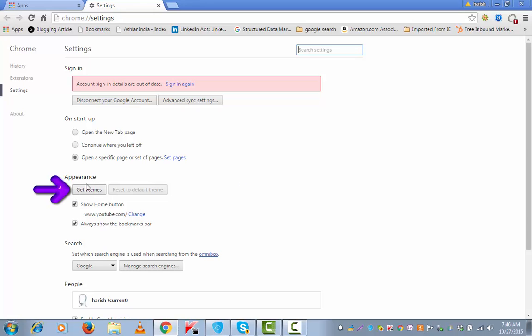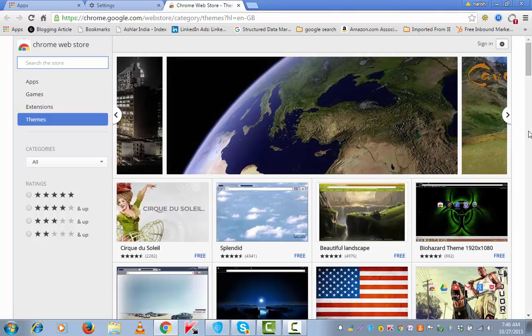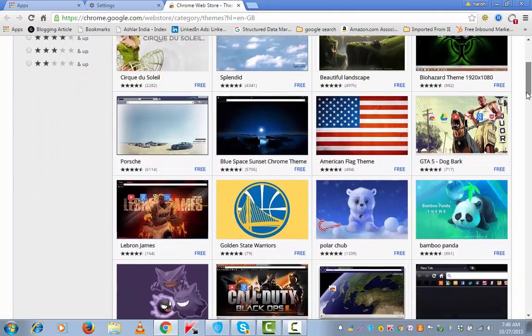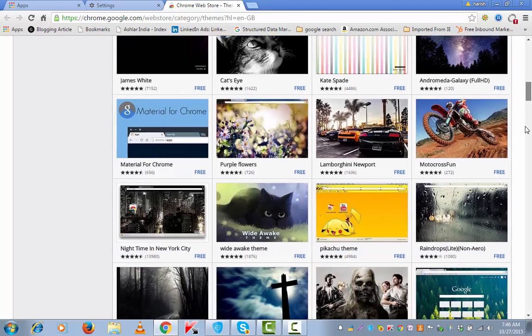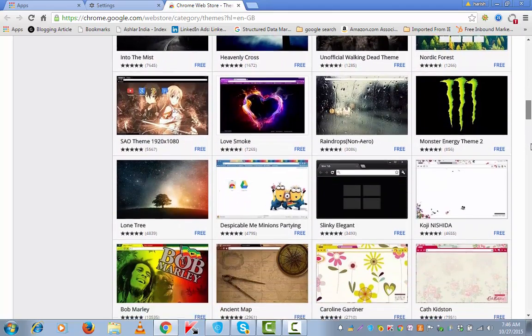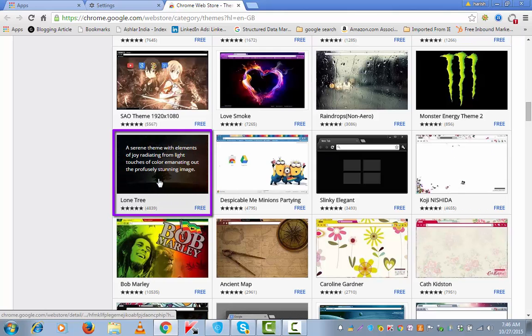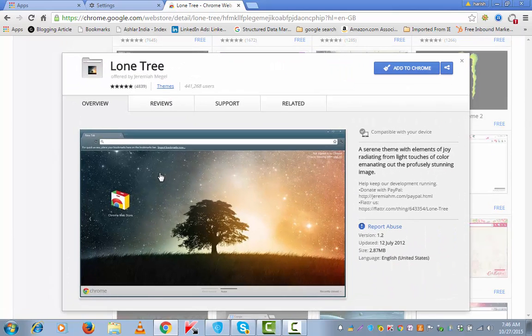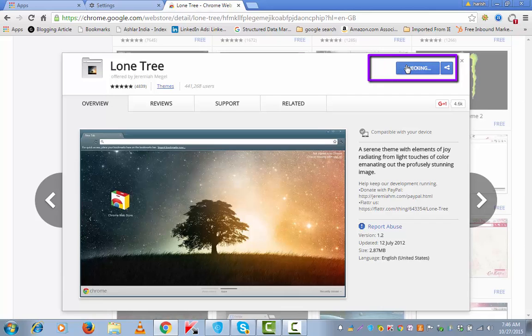Under appearance, you will see this button, get themes. Click on it. You will see a huge variety of themes that are available for free. So basis your interest, you can choose anyone. So if I would like to choose this lone tree, simply click on it and add this to Chrome.